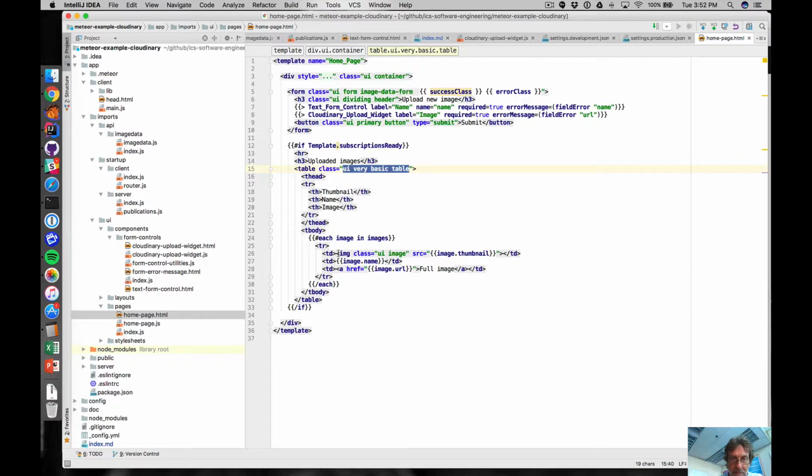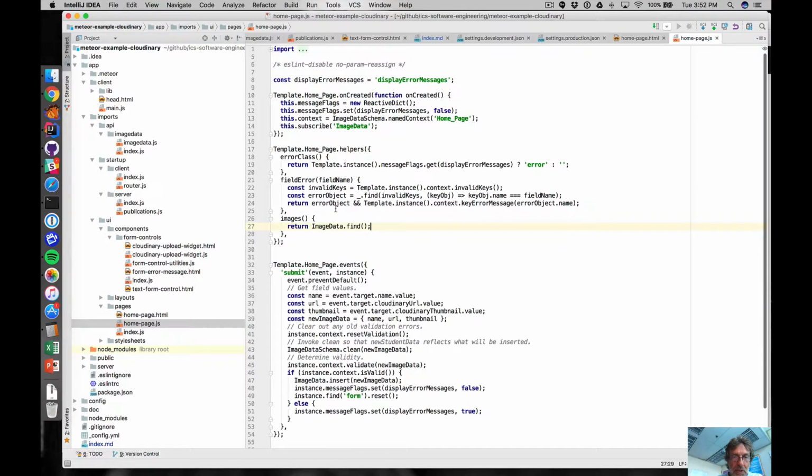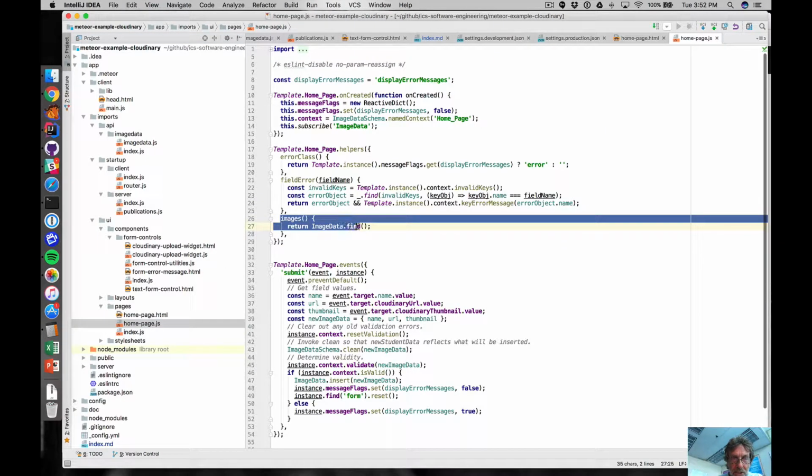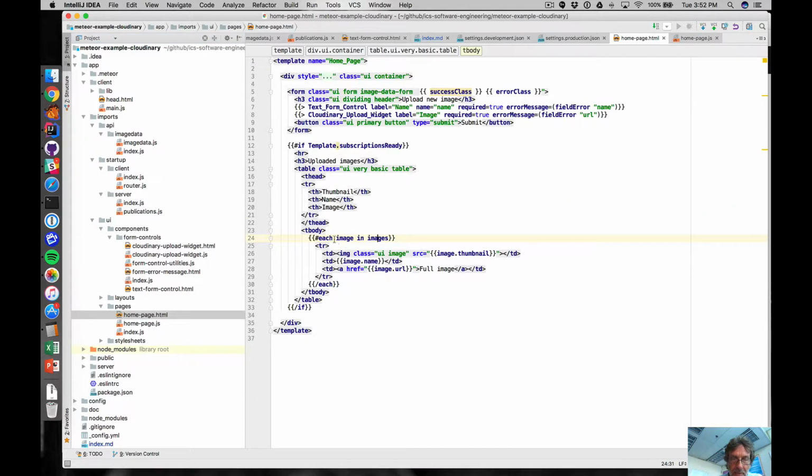You can just see the thumbnail is IMG, where we iterate through all of the documents in the images collection. If we look at the helper images, you can see we're just returning all of the images in the collection. So we iterate through for each document in that images collection. We're going to get the thumbnail field, the name field, and the URL field, and that's each row in that table. So it's super straightforward.